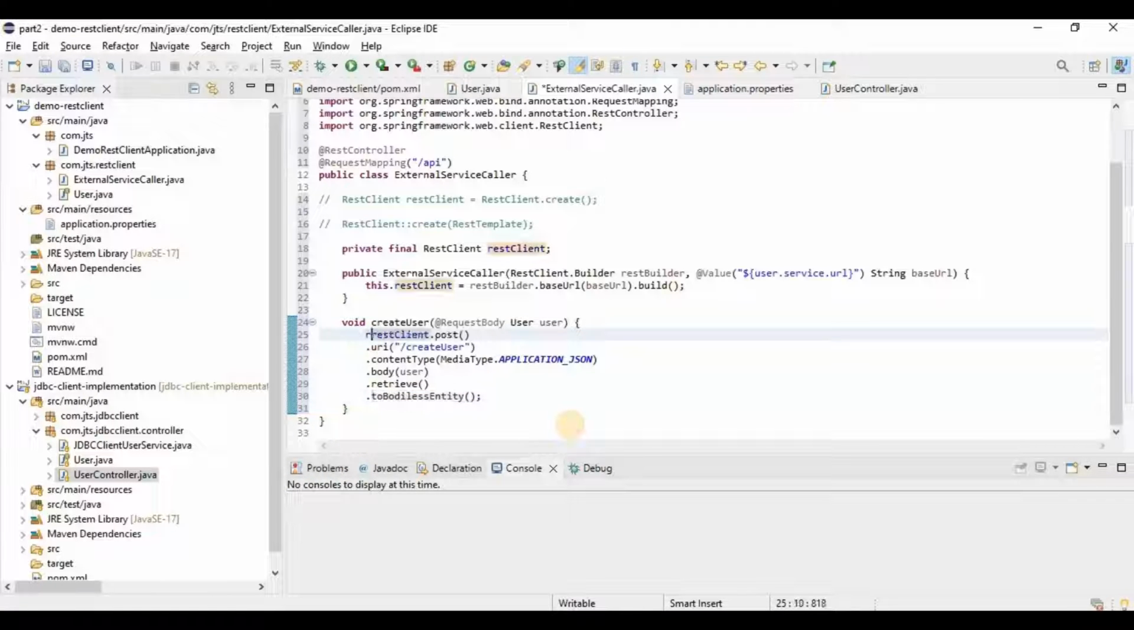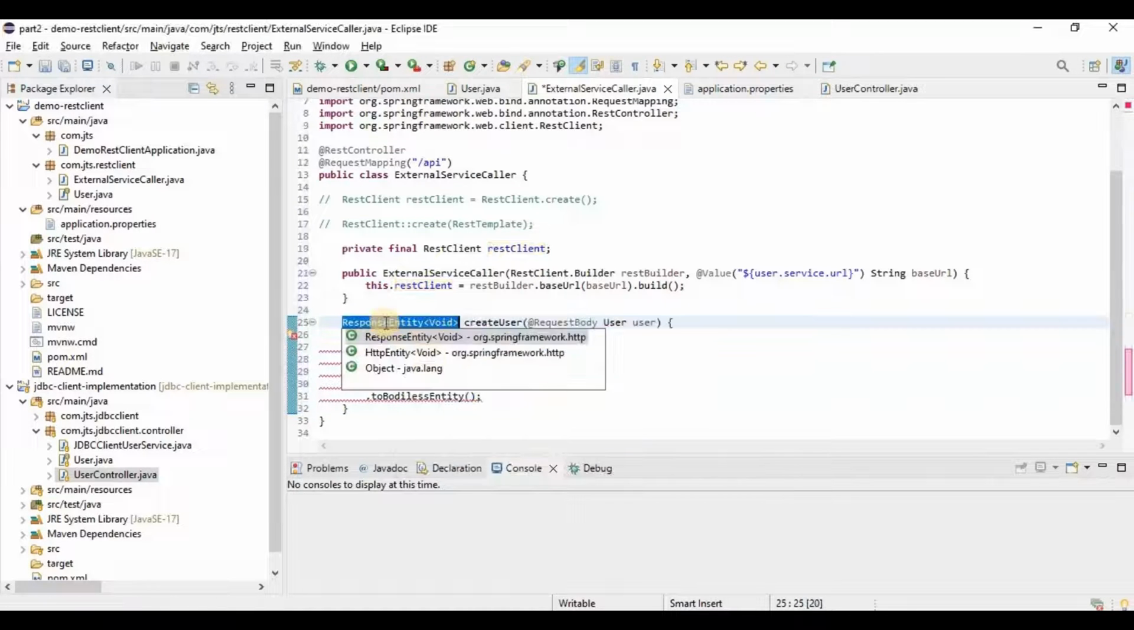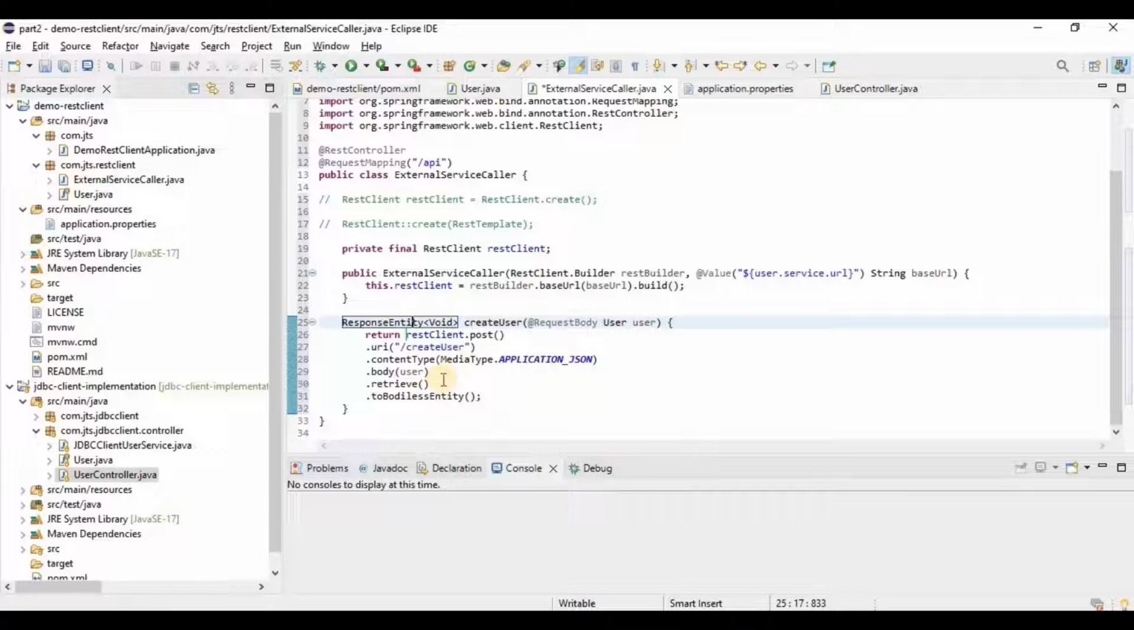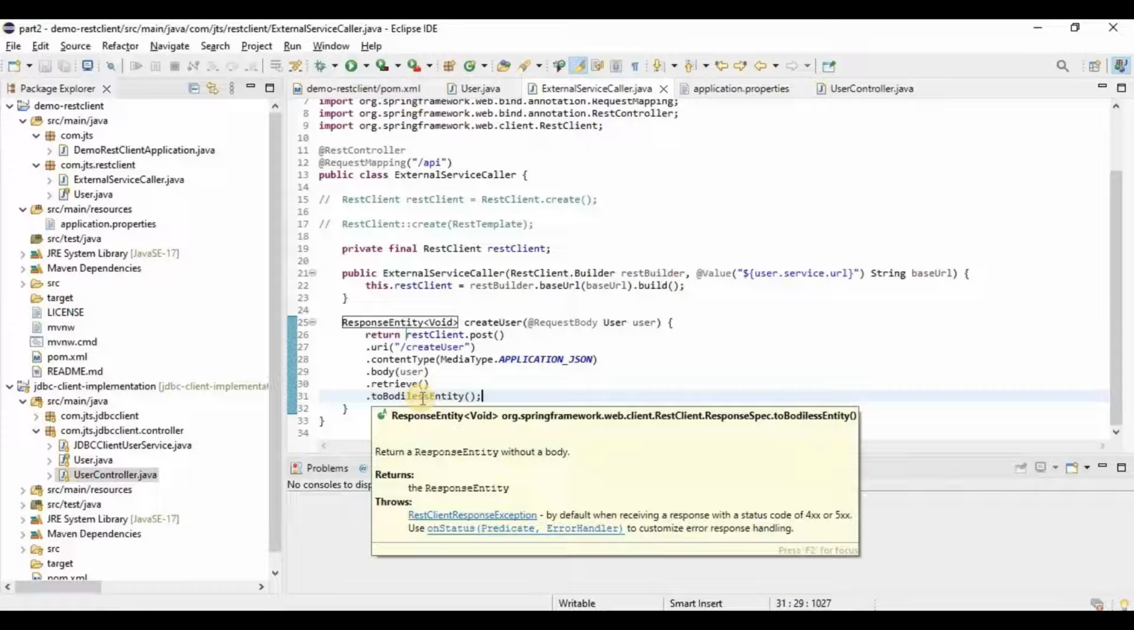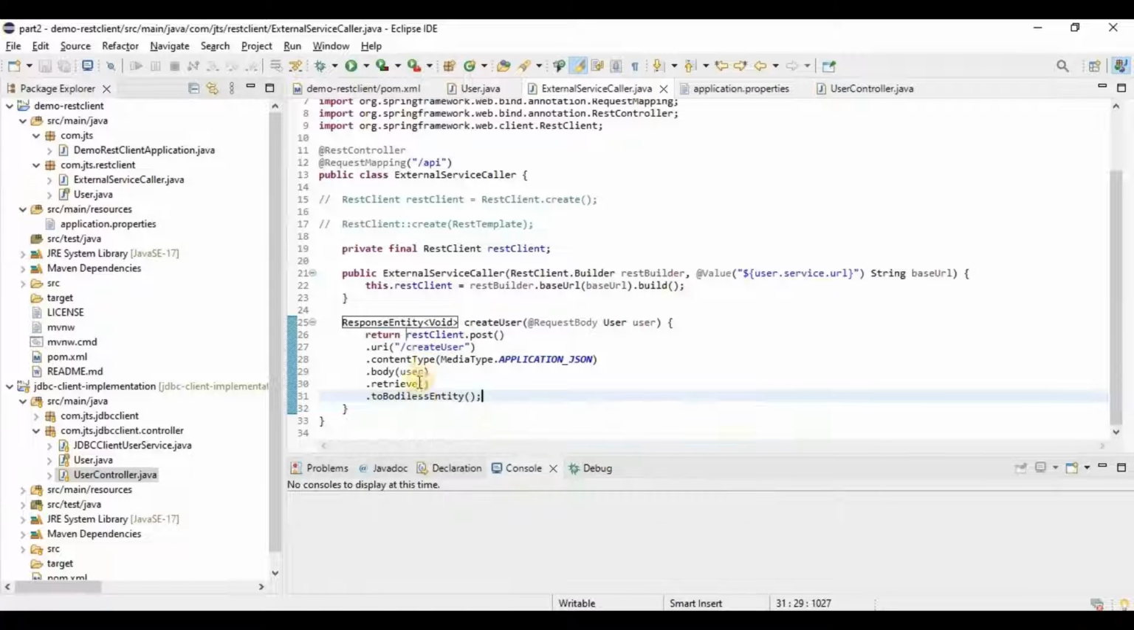So if we return these things from over here, then it will be a void response with the response entity. As you can see, the return type is response entity of void, because it's a bodiless entity. We are not expecting anything over here. Sometimes in a post request we send something, and in the response we might receive something in the body, like a successful message with the status code, maybe some customization.